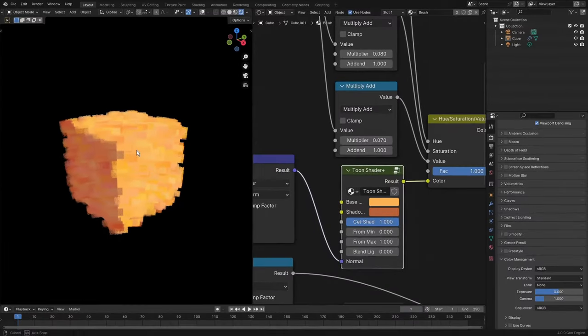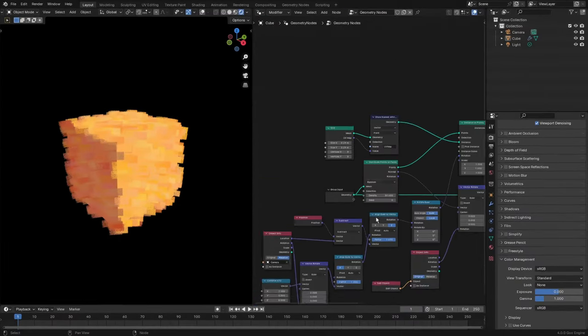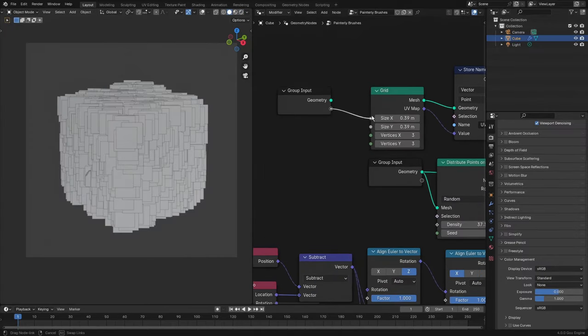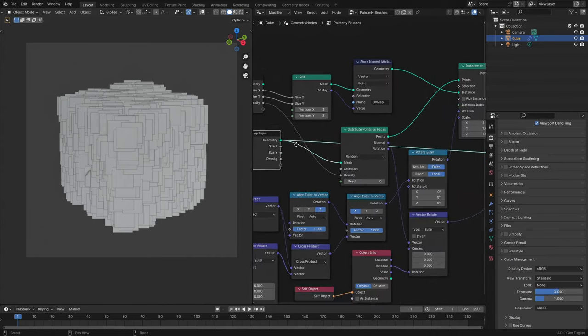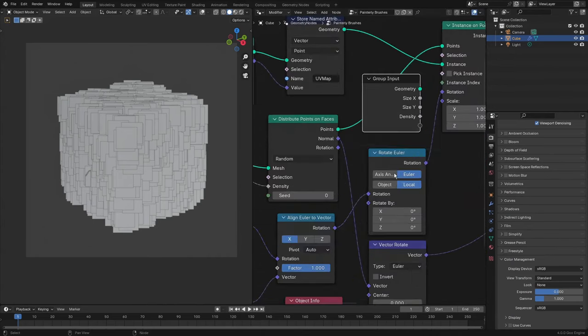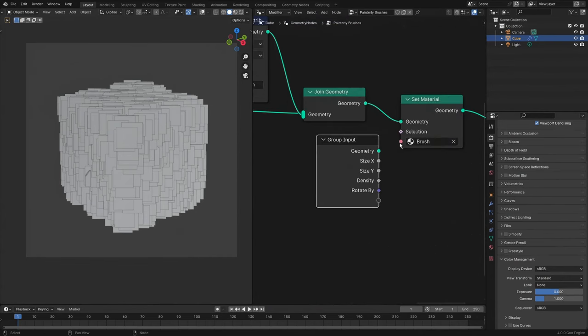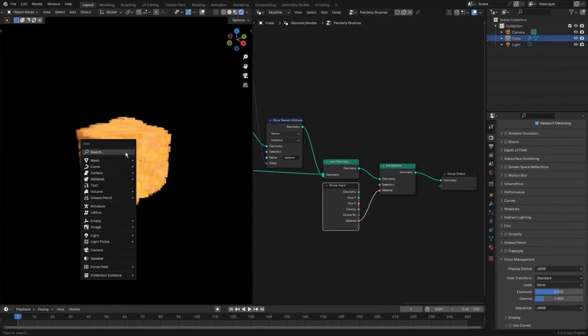Then the last thing that we need to do is to edit the geometry node a little bit, so it will be easier to use in the future. I will duplicate the group input, plug the sizes and the density. I will duplicate it again and plug in the custom rotation, and duplicate it again and plug in the material. Rename this to Painterly Brush, and there you go!